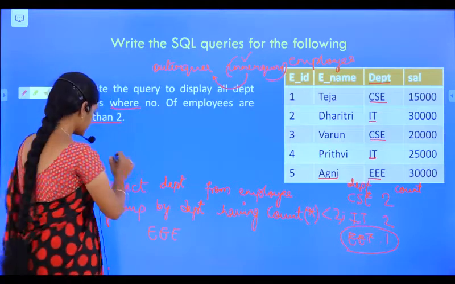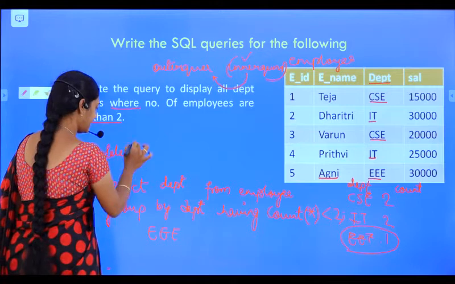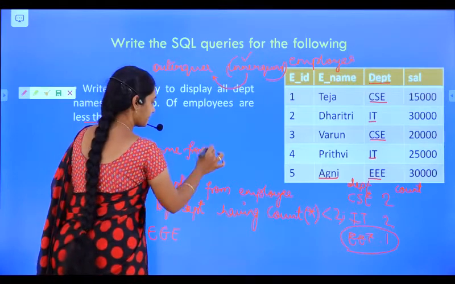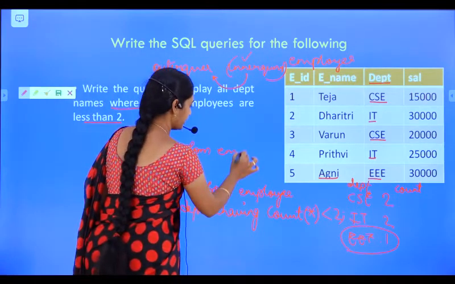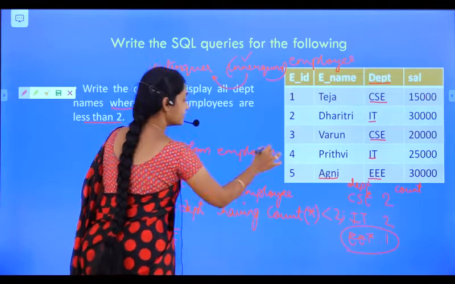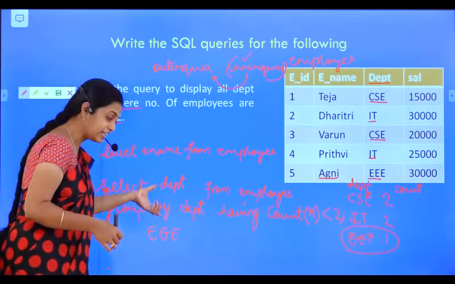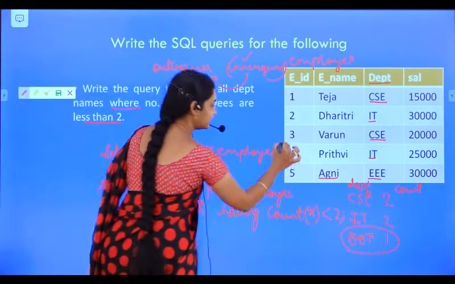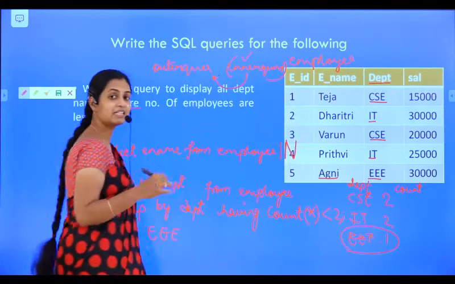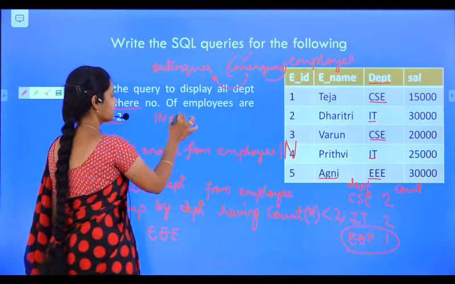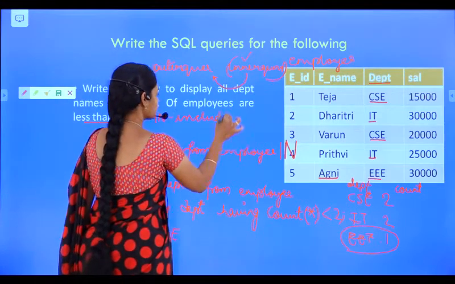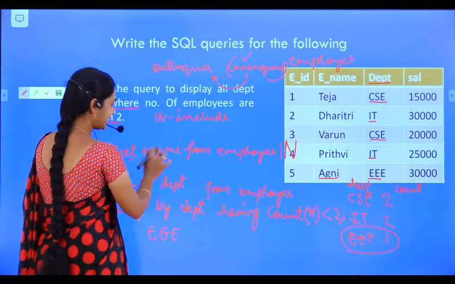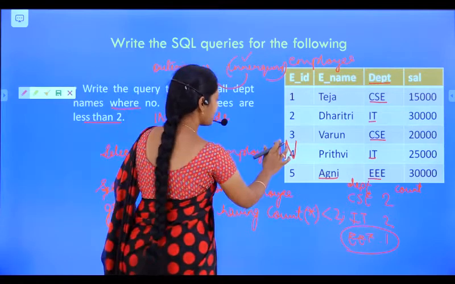Now how do we write this? In the outer query, I'll write select ename from employee. Where do I need to search? In the inner query. If I want to search in the inner query, I have a keyword called in. In stands for include. So what will it include? Select ename from employee where department equals to.